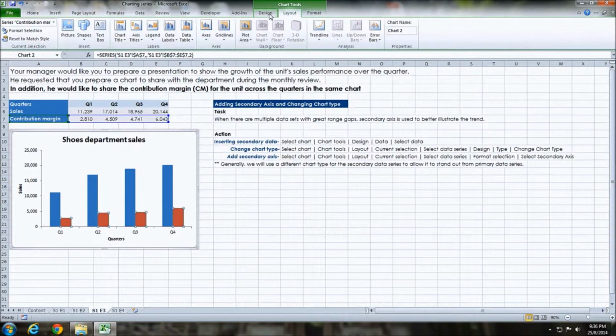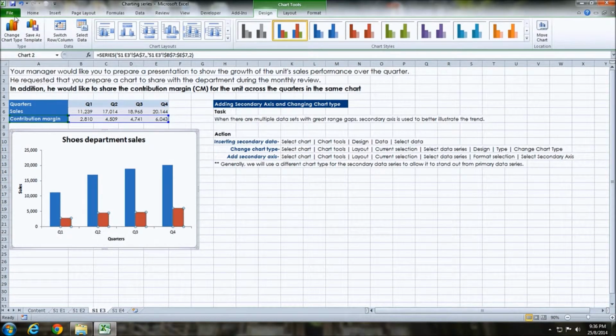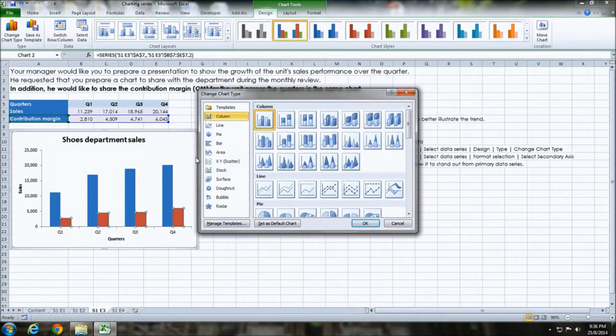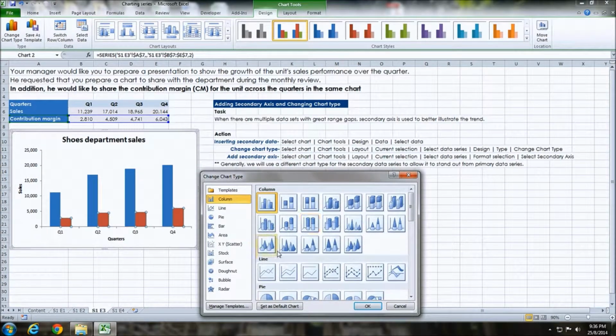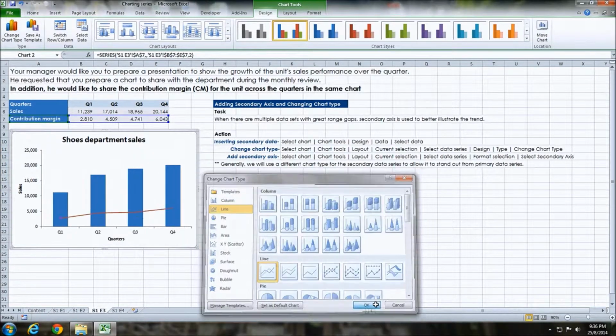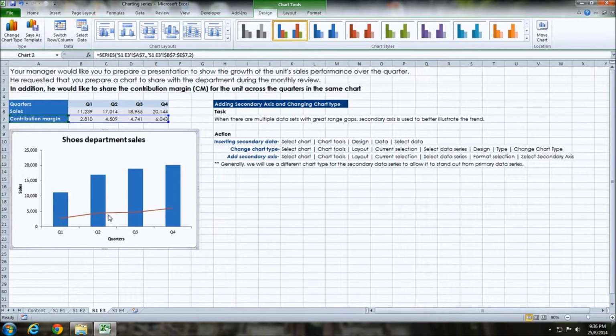We are going to change the chart type after telling Excel which data series we are going to modify, right? Go to design, and under types, we are going to change the chart type over here. Click on change chart type, and we are going to do a very simple change to change the secondary data into a line graph. Click on line and OK. So you realize that, hey, the secondary data has become a line graph.